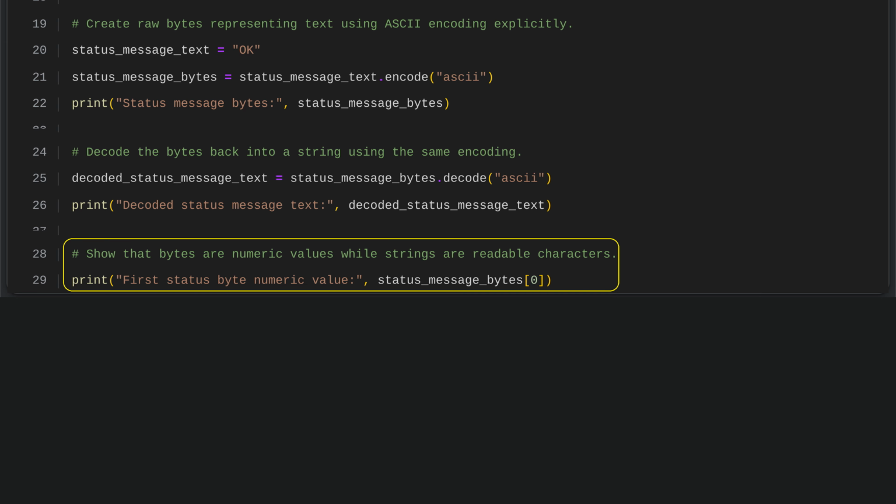This explanation shows that bytes are numeric values, while strings are readable characters. By printing the numeric value of the first byte in the status message, it reveals that byte data is stored as numbers. This contrasts with strings, which present the same data in a human-readable form. The key idea is that bytes represent the underlying numeric data, whereas strings are the interpreted text version of that data.